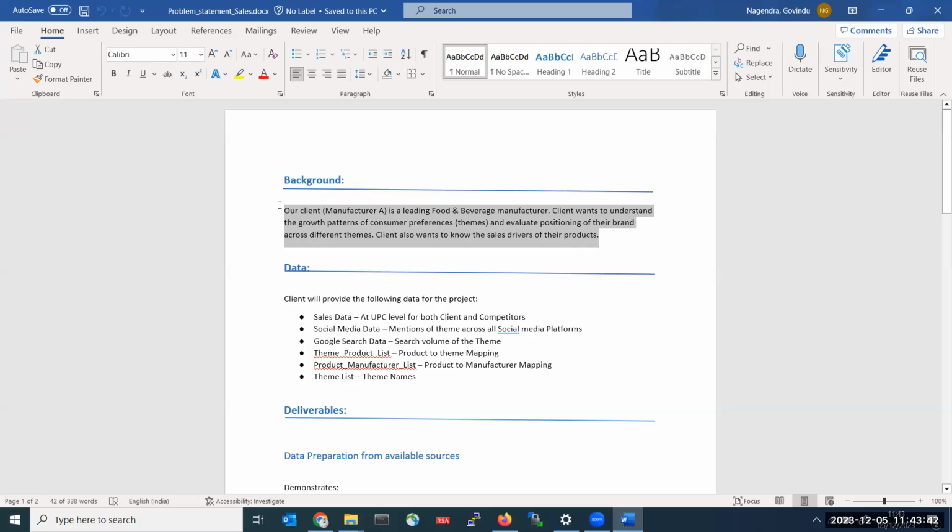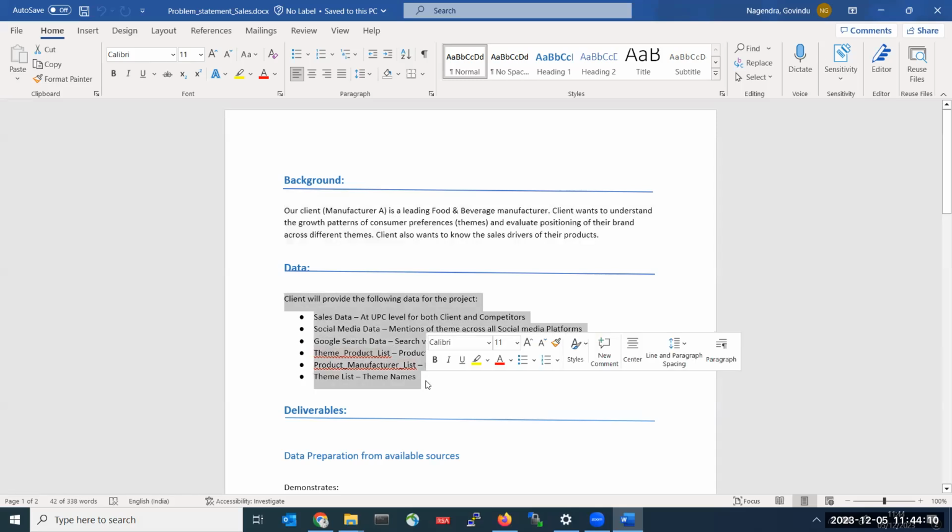So what is the problem statement? Our client here is manufacturer A. There will be multiple manufacturers in the data, but we are focusing on manufacturer A, a leading food and beverage manufacturer. The client wants to understand the growth patterns of consumer preferences and evaluate positioning of their brand across different things. The client also wants to know the sales drivers of their products. Below, the client provided the data sets for us.